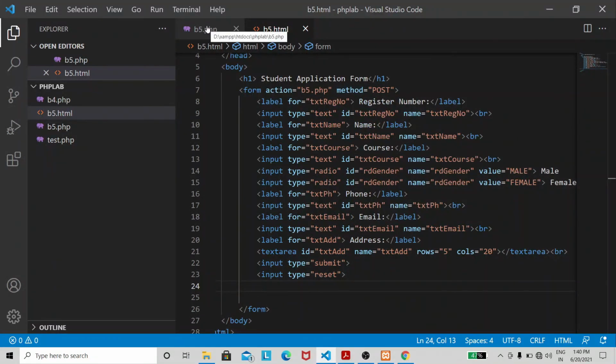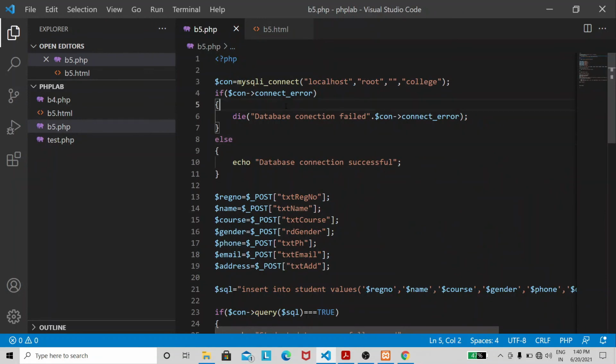Then we'll go to the b5.php, the server file. So in order to establish the connection with the database, first we have to use the MySQLi connect. This is the function that is used to establish a connection with the database table. This MySQLi connect takes 4 parameters. The first parameter is the name of the host where we are hosting this website, which is nothing but localhost since we are hosting in the local machine.